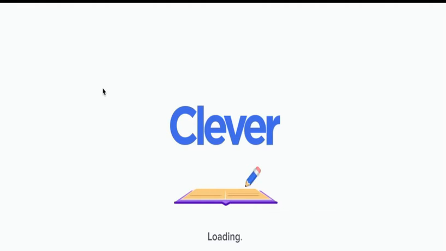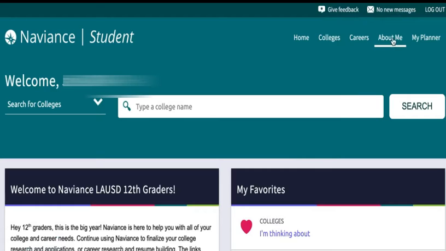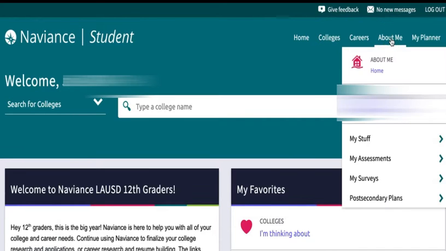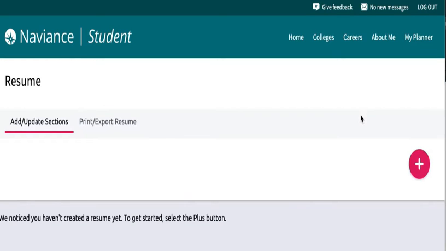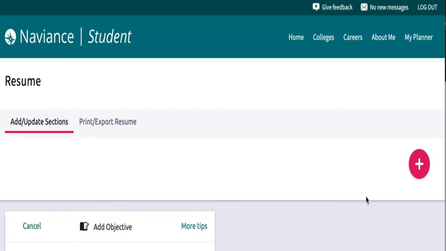Once you are logged into your Naviance account, you're going to want to head over to the right-hand corner where it states About Me. Click About Me, head over to My Stuff, and then click Resume. Once you're in the resume section, you're going to want to hit the red plus button and start building your resume first by starting your objective.